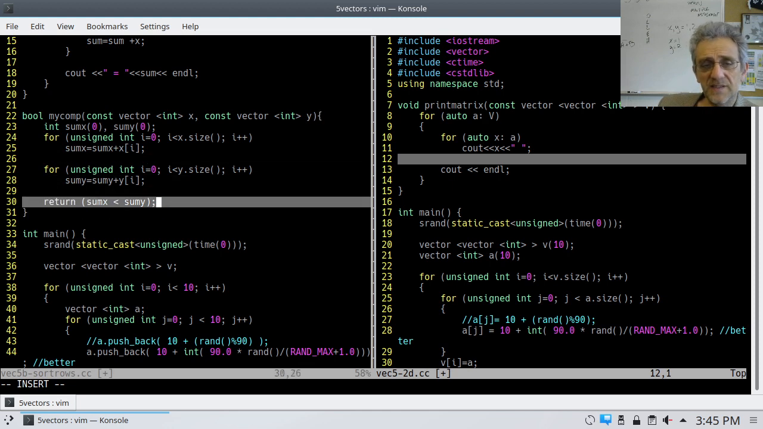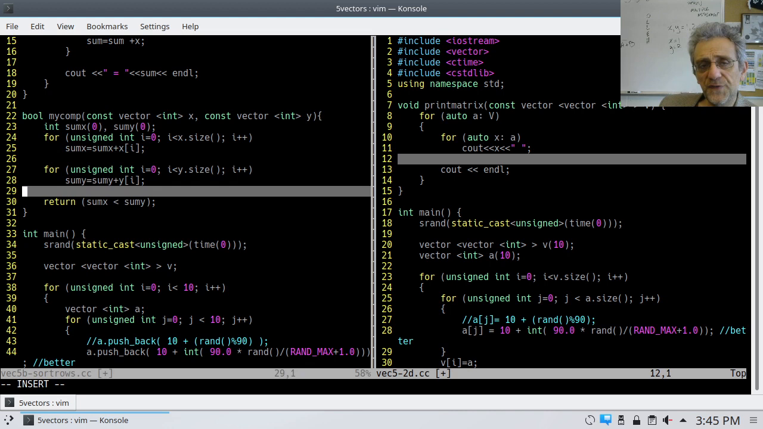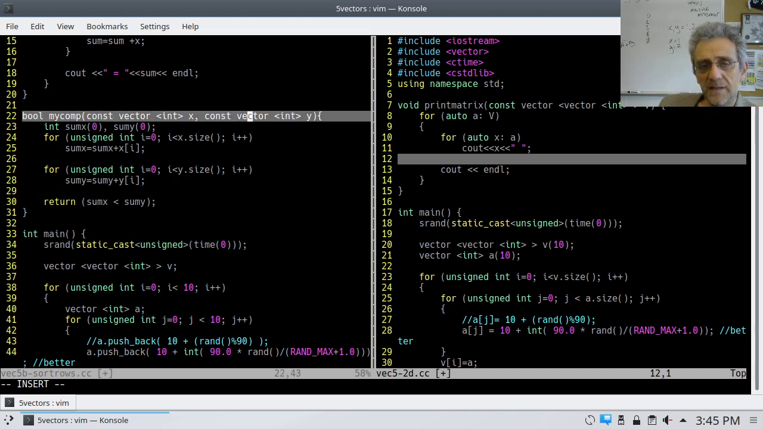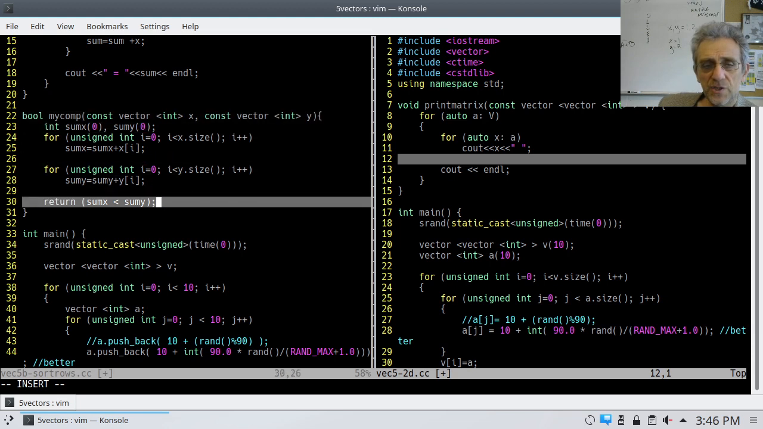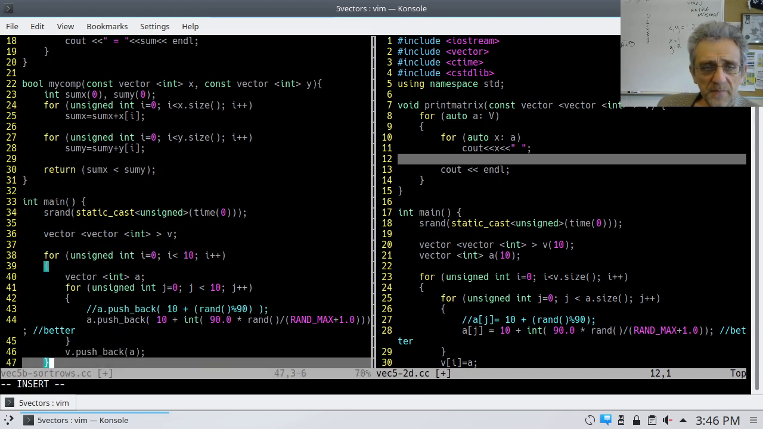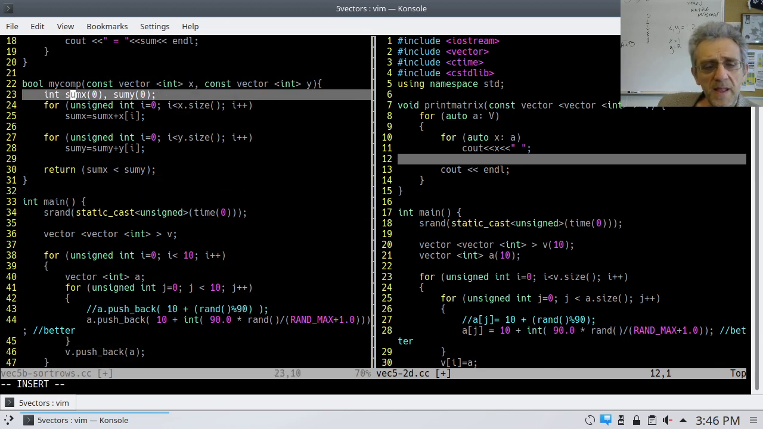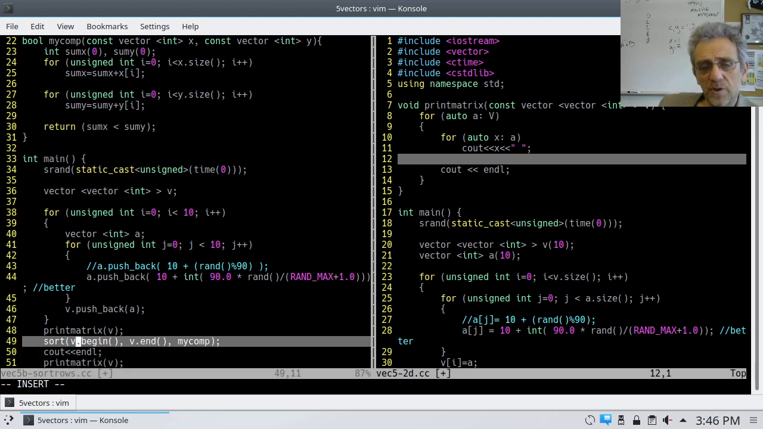Then, and this is the crucial part, I return the sum of the first argument less than the sum of the second argument, right? So sum x is less than sum y. Whatever that is, whether it's true or false, that is what sort is going to use to sort the matrix. And what this provides is ascending order, right? So the smallest one will come first, and the larger ones will come later. So here, essentially, by writing this function that returns a bool, I can now use the third argument in sort, and there it is. I'm using my comp.